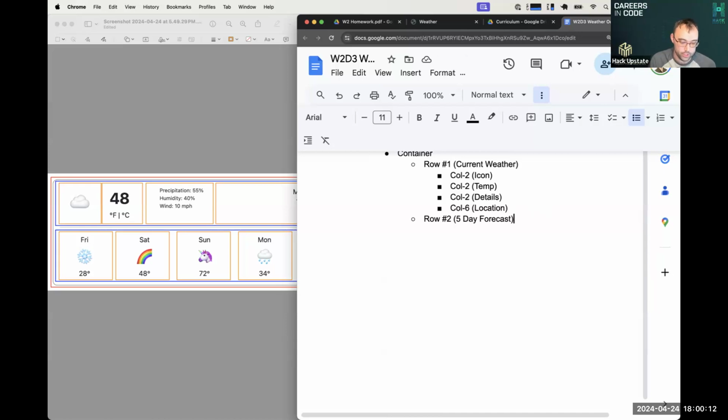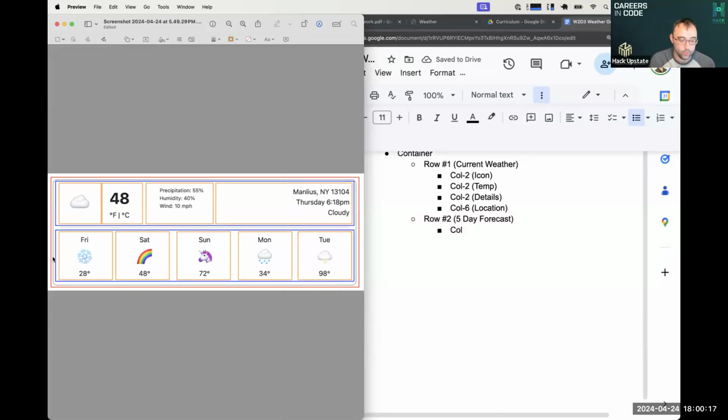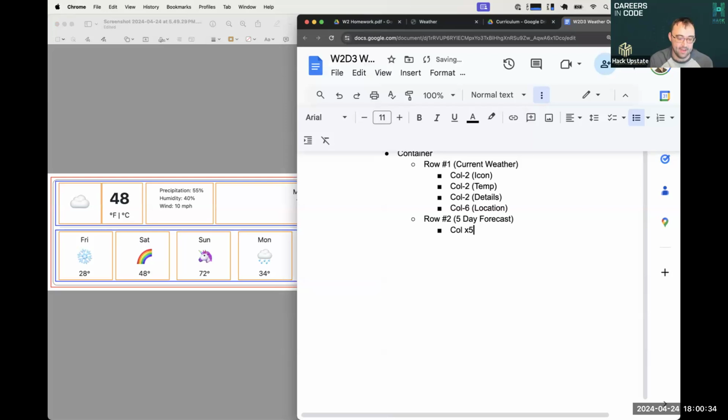Finally, we can do our row 2, and these will all be cols. And because all of these are equally spaced, equally sized, I don't actually have to specify a size on them, which is kind of nice. In the newer versions of Bootstrap, all I need to do is make it a col, and all of them will be evenly spaced. So I'll say col, and then I'll say times 5, because we'll have 5 of them. Or probably even better to do it like this: col, col, col, col, col. And that is our 5-day forecast.